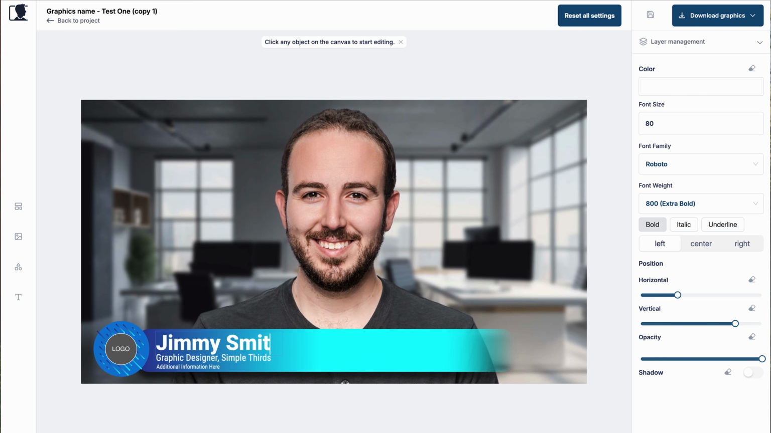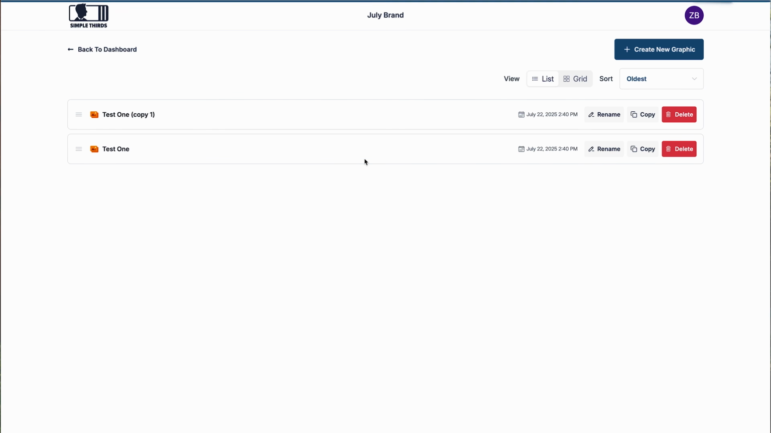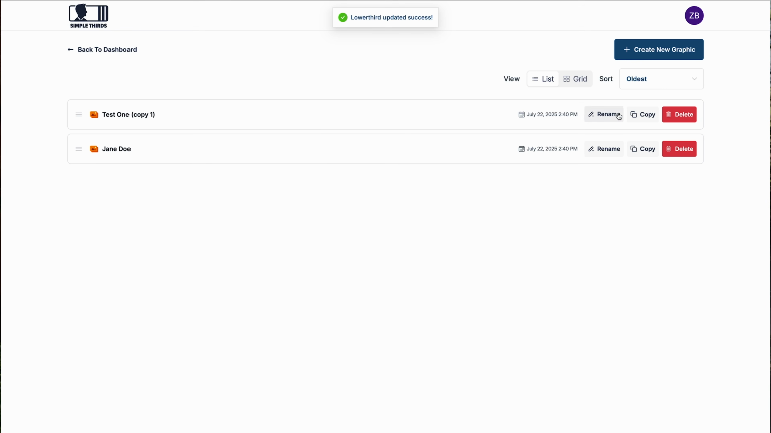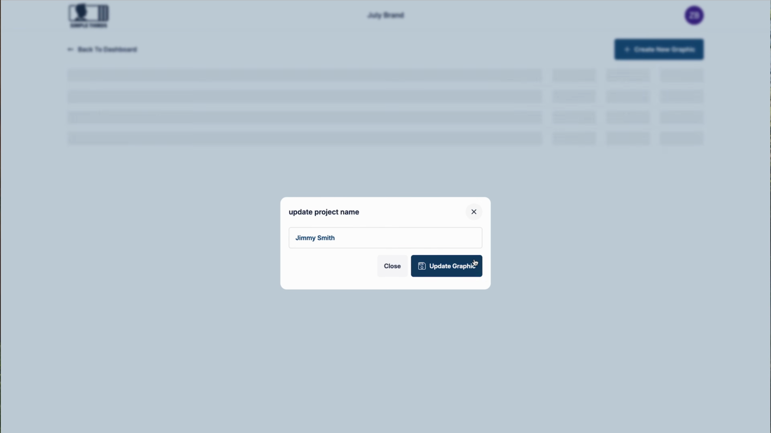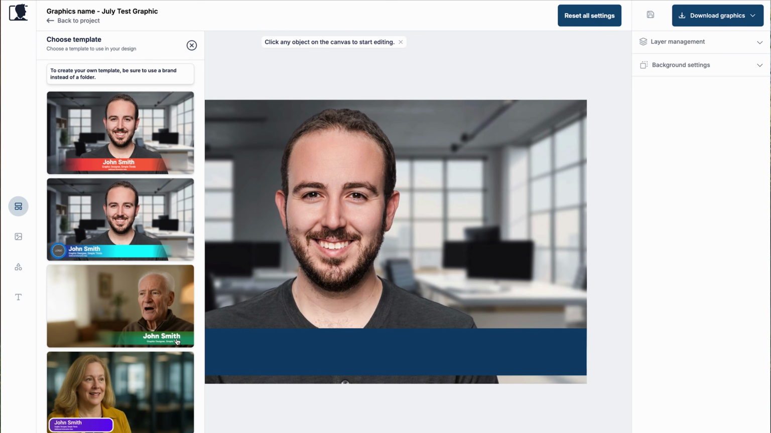So here's my next one. I'm going to save it, go back to my projects, and now I've got all my lower thirds. And for organization purposes, you can rename them. So, if this is Jane Doe, and then this one was Jimmy Smith, right? And you can even look at this in the grid view. So if you just want to confirm as you're naming things, you can do it that way. But all of this stuff goes into a brand. In the brand side of things, you're going to have your own personal templates that you can create for your brands. Here, it's just a template to get you started that's built into the system.